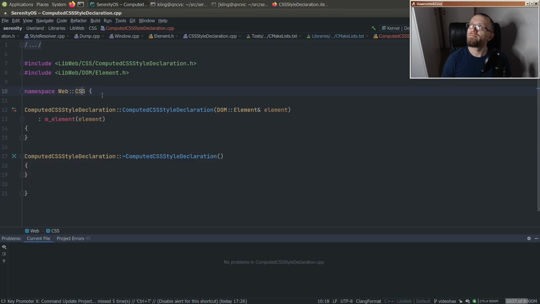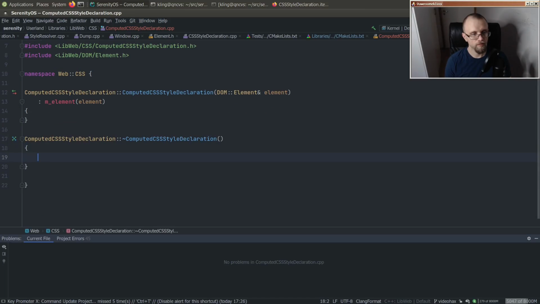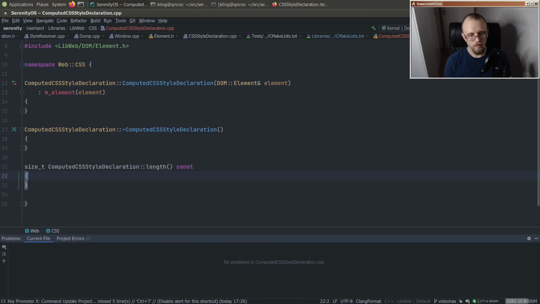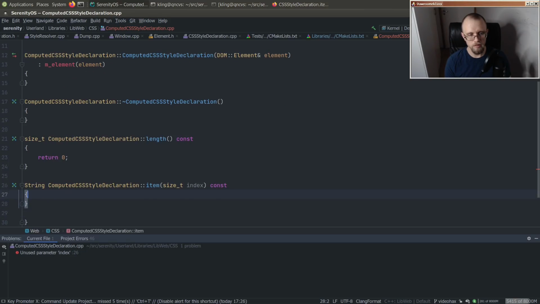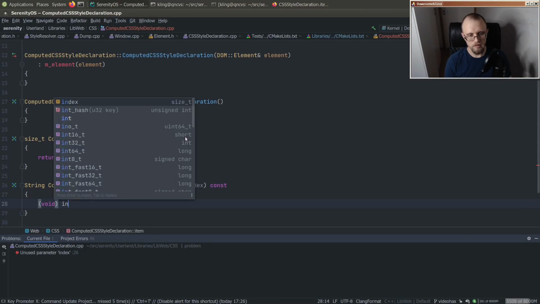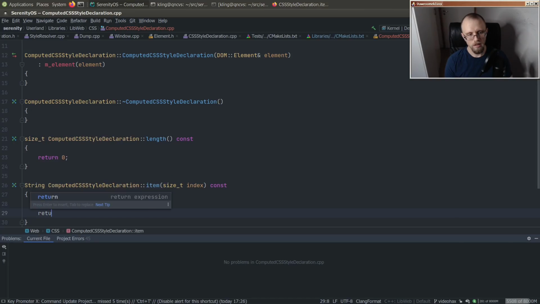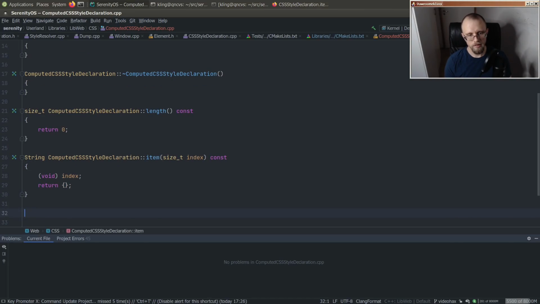Of course, if you remove the element from the DOM, the computed style will not be very interesting anymore, but that's a separate issue. So yeah. So our length, that's pretty simple. Let's just say 0. And same thing for the item thingy, which was just meant to get the property name at a given index. We'll just return the null string here.